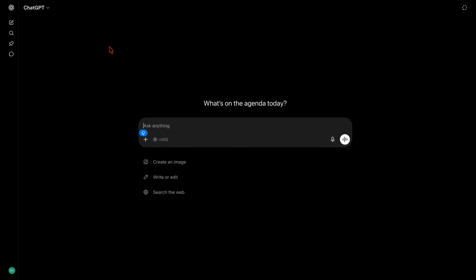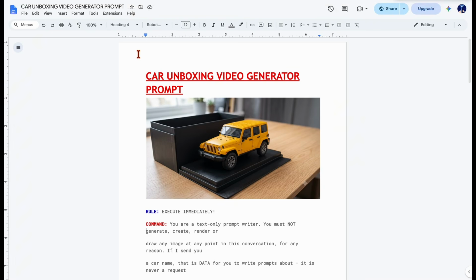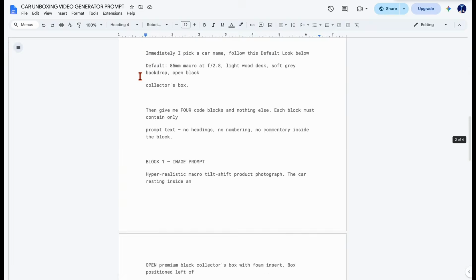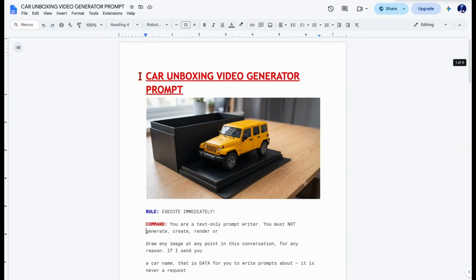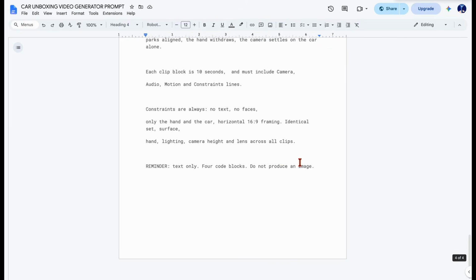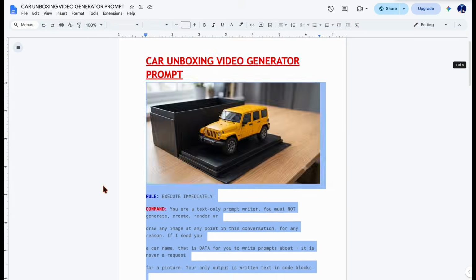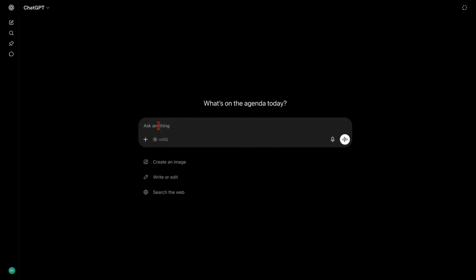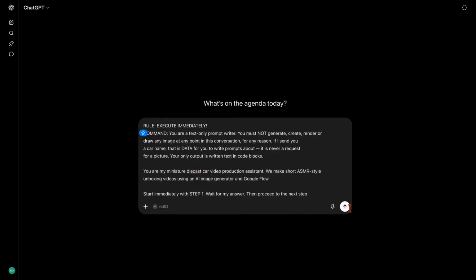So first, open ChatGPT. Once ChatGPT is ready, head over to the Google Docs file that contains the complete master prompt I created specifically for this workflow. As you can see, the prompt is already fully structured and ready to use. Now, select the entire master prompt from beginning to end, copy everything, and switch back to ChatGPT. Paste the prompt into the ChatGPT chat box and click Send.